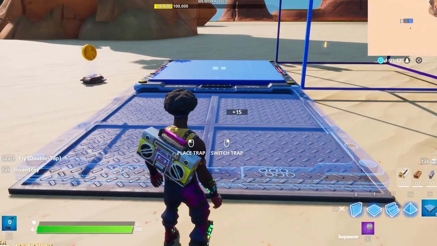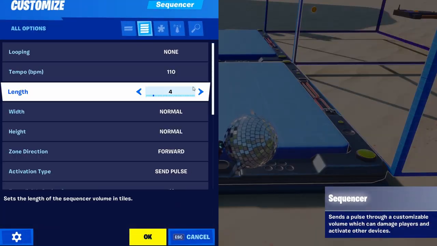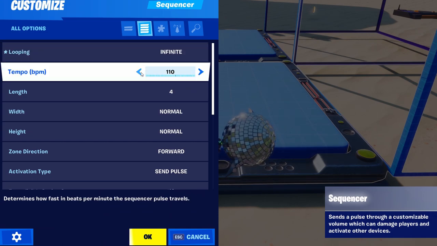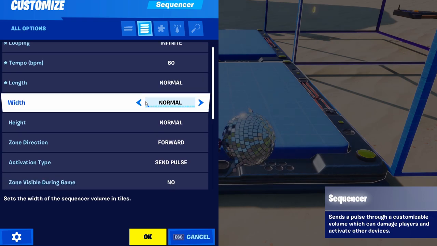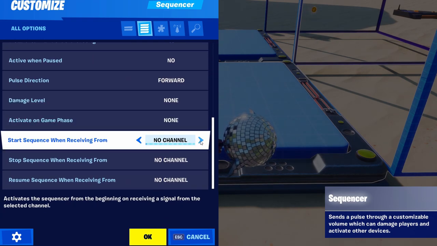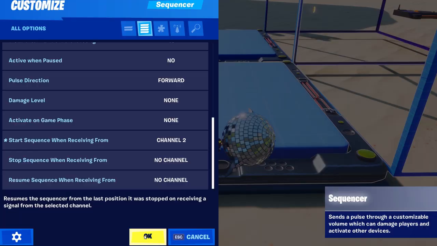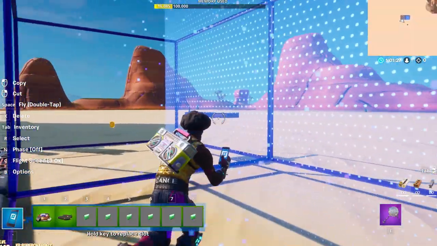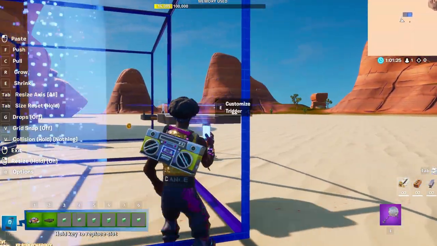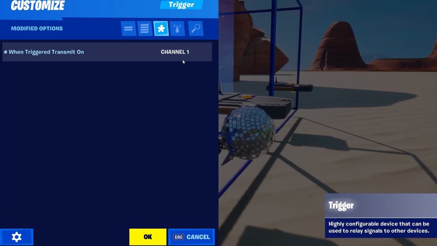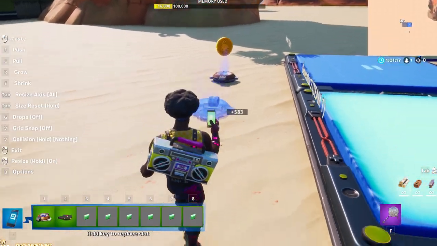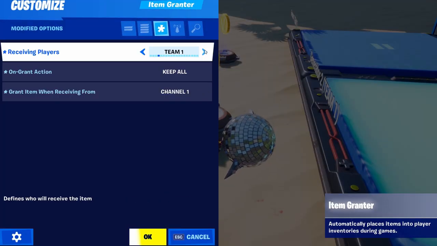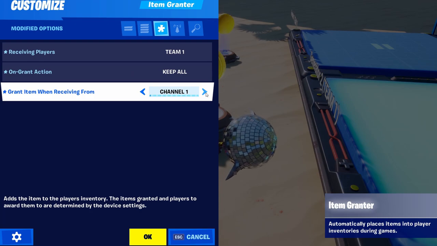Then we'll repeat the process for the sequencer. Place down the sequencer, set looping to infinite, set the tempo to the speed you want, set length to 1, set start sequence when receiving from to channel 2. Then go over here, grab your trigger, copy it over, and change when trigger transmit on to channel 2. Then come over to the item granter, copy it, paste it, and change grant item when receiving from to channel 2.